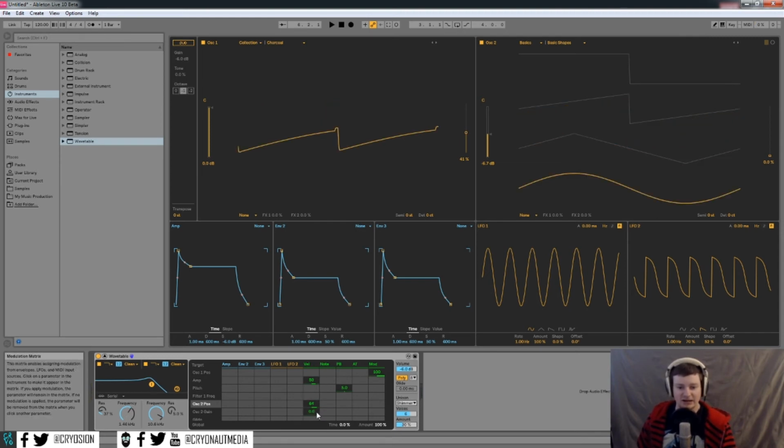So velocity, if you're going to actually be playing the keyboard, you can use that a lot. If not, you can always draw in the velocity, and that can be helpful. Note is basically how high or low of a note that you're playing.